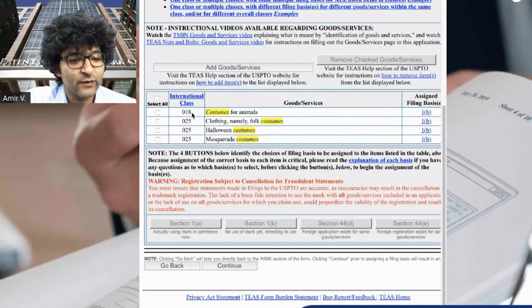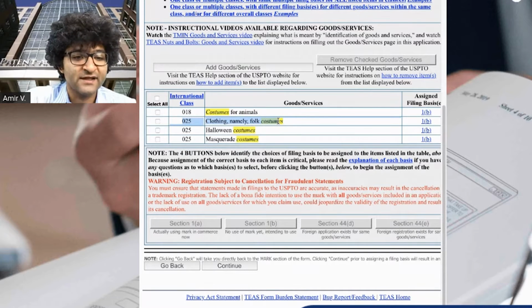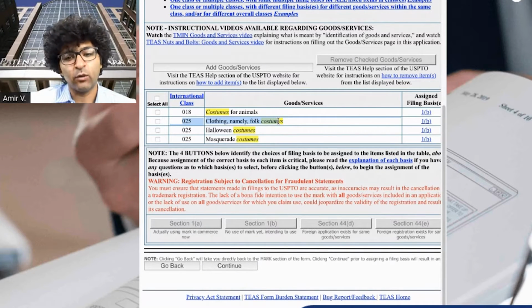Now, again, we have one under class 18. I just want to show you guys how this is acceptable. It's going to double our filing fee.